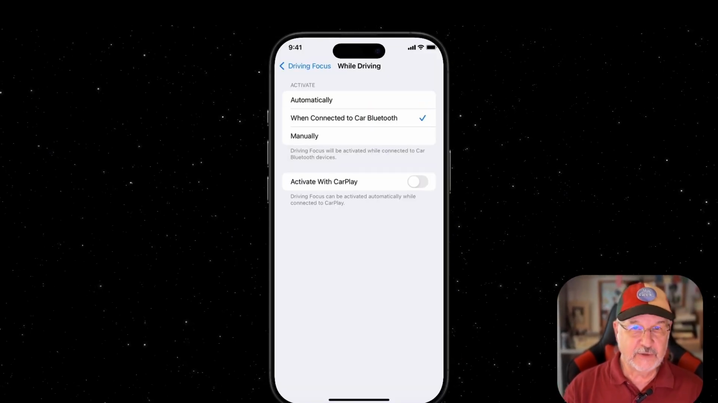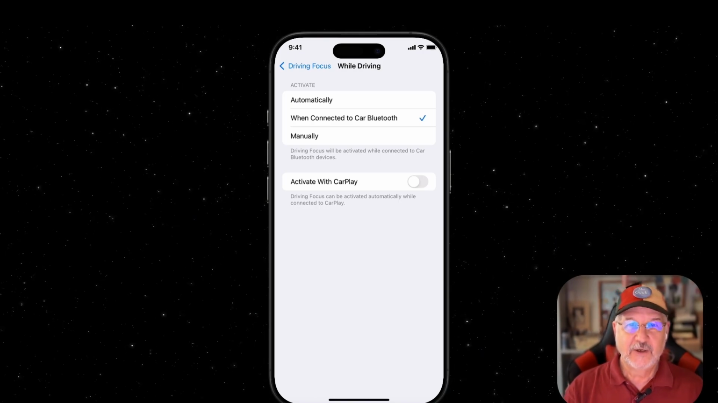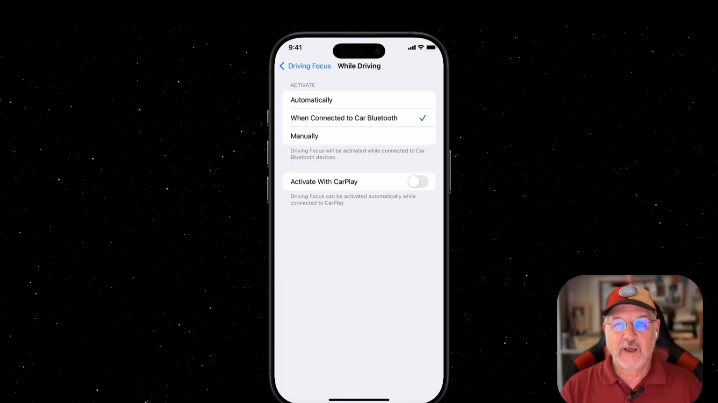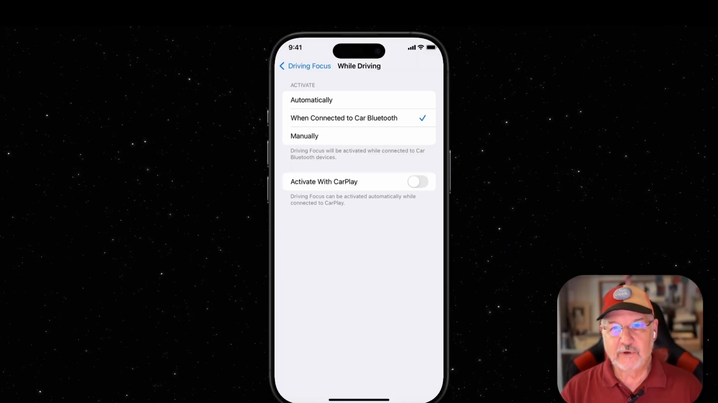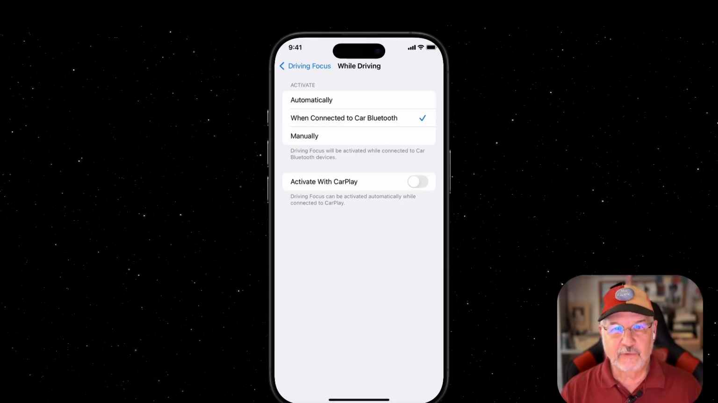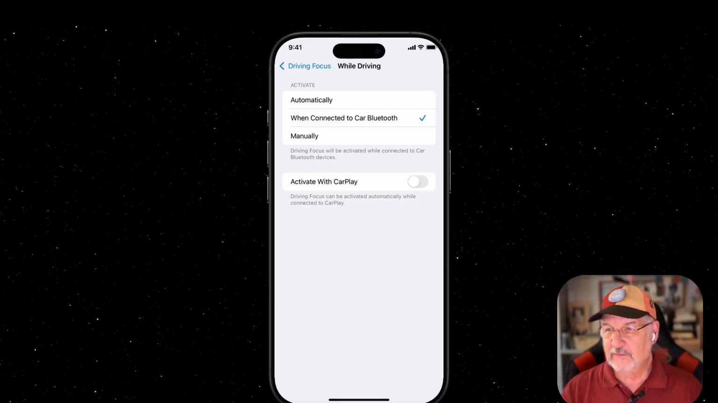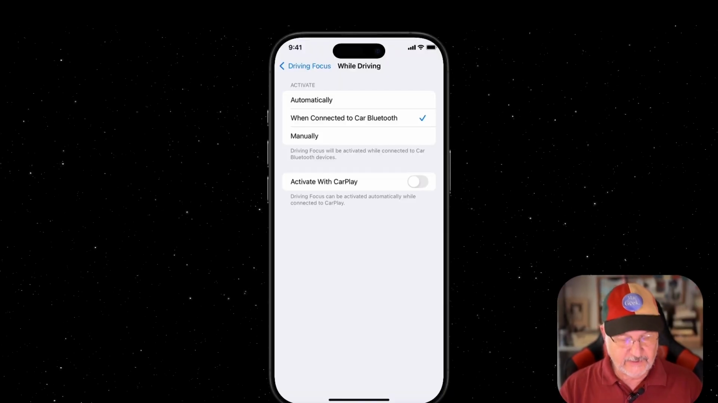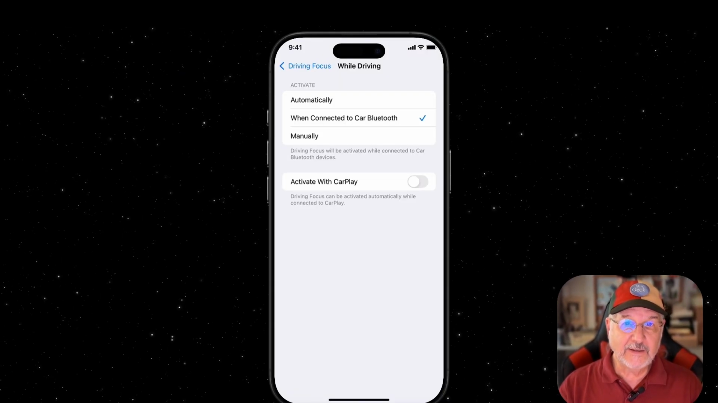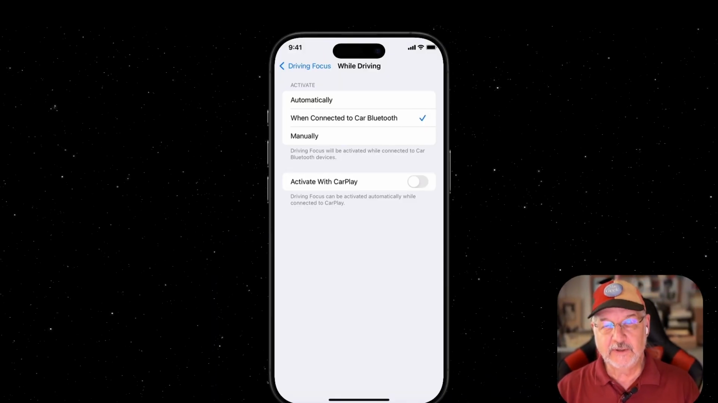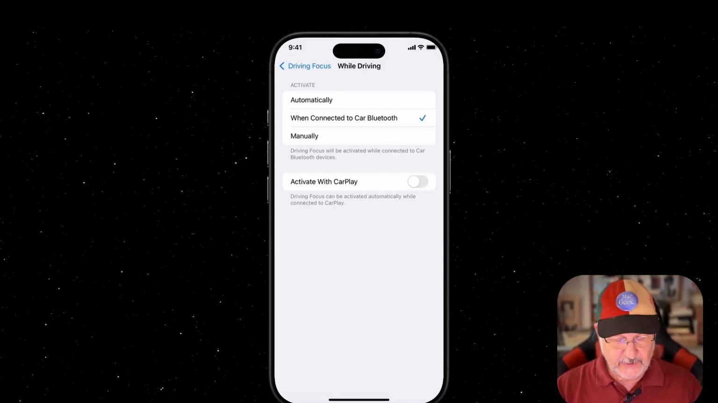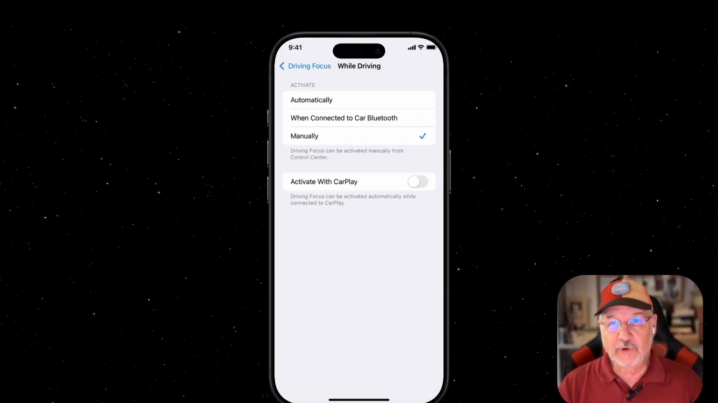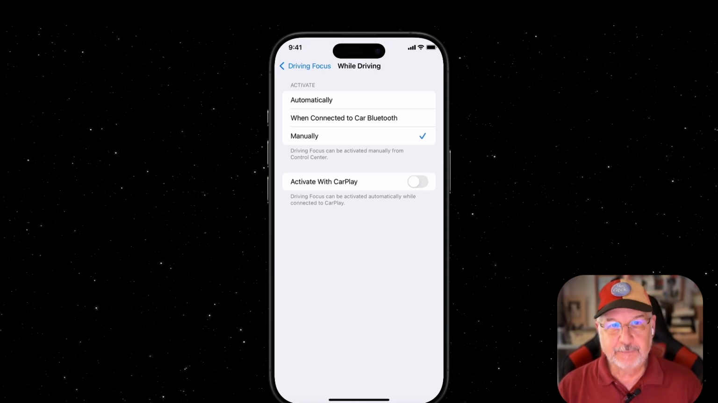If you have a vehicle that has Bluetooth and you can connect your device directly to your car's infotainment center for playing music or whatever, or access the phone through the car's Bluetooth connection, you can have driving focus turn on when your phone connects to the car Bluetooth, whether it does it automatically or you connect it manually. And then, of course, you can turn on the driving focus manually if you want to. And any focus mode you can turn on manually at any time.